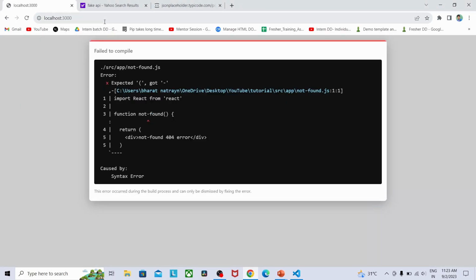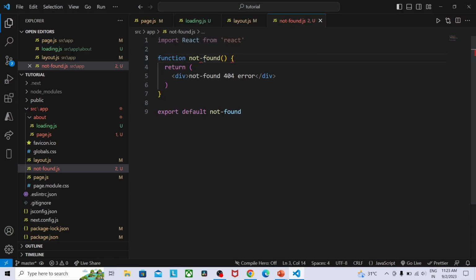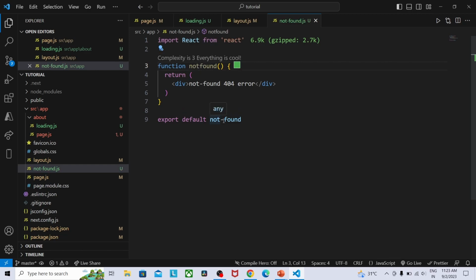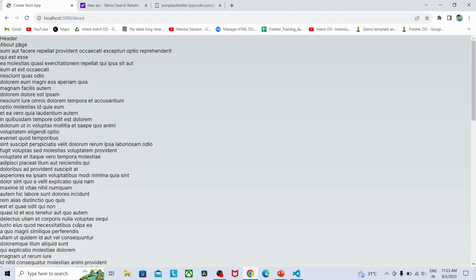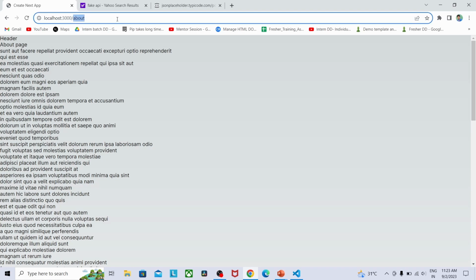Now let me go to the front end. So we made a few mistakes in naming the function, so we should not provide this special character here. Now go to the front end, refresh the page. Now the home page has been rendered successfully. If you move to about, this page also has been rendered successfully, but we didn't create a page called login.